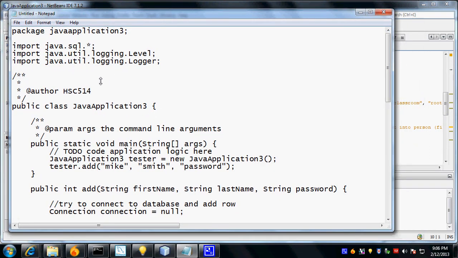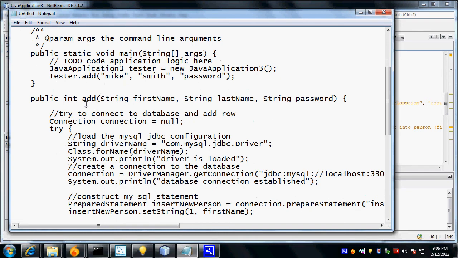The first thing you're going to do is create a method. In this method, you're going to have first name, last name, and password. That also means you have in your database first name, last name, and password. You get a connection.